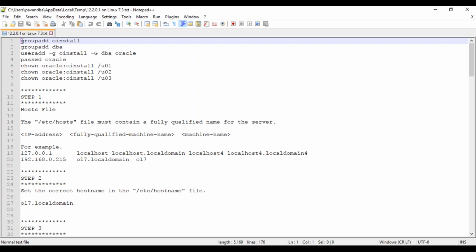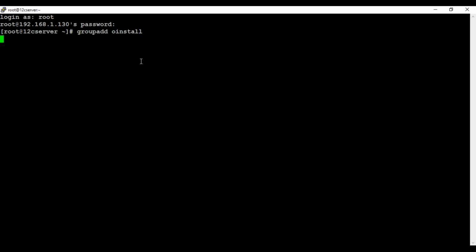Initially, we are going to add some groups here. So we need to copy and paste. The first command is groupadd oinstall. So we are going to create a group here by the name oinstall, which means, when I say group, obviously tomorrow I will be adding a user to this group.